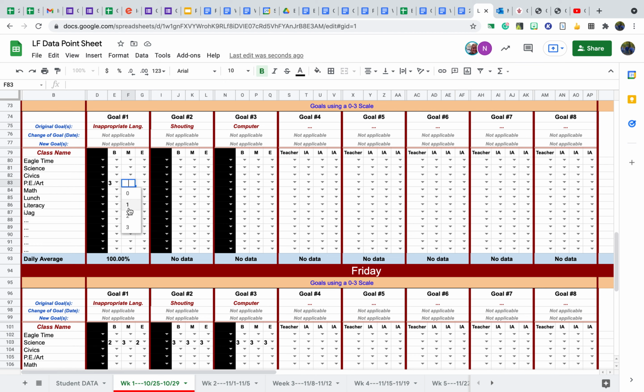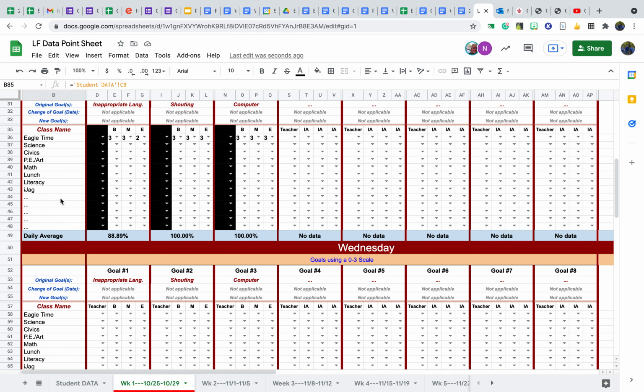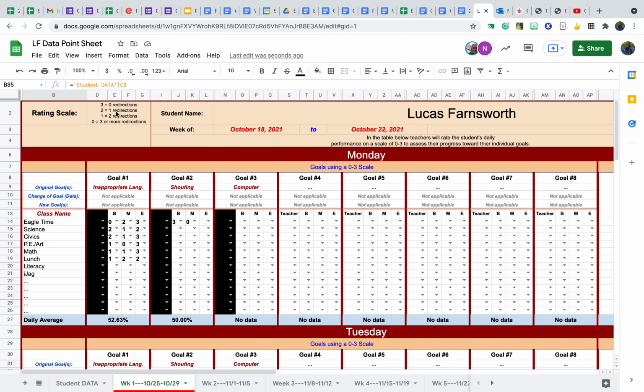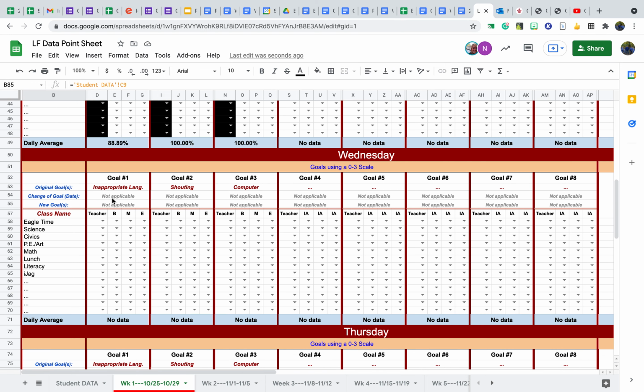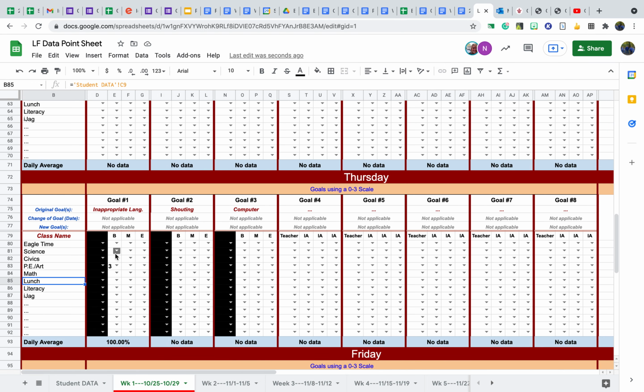If you look up top here, hold on. You'll see here that 1 redirection will give him a 2. Okay, so you had to warn him once to use appropriate language toward the middle of class, so he would get a 2. The rest of the class period, he does a great job with inappropriate language, never uses any more bad language. You didn't have to give him any warnings around that. You give him a 3. Hippity doo dah, nice job, Lucas.